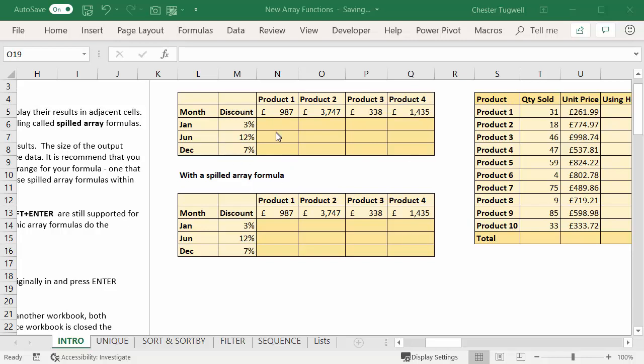Here we're going to compare an old way of doing things with mixed cell references with a new way of doing things with spilled array formulas. Now, these new spilled array formulas are only available currently in the beta version of Excel, which is available via the Microsoft Office Insiders program. But this feature will be coming out, we've been assured, in 2019. So let's just compare the two.